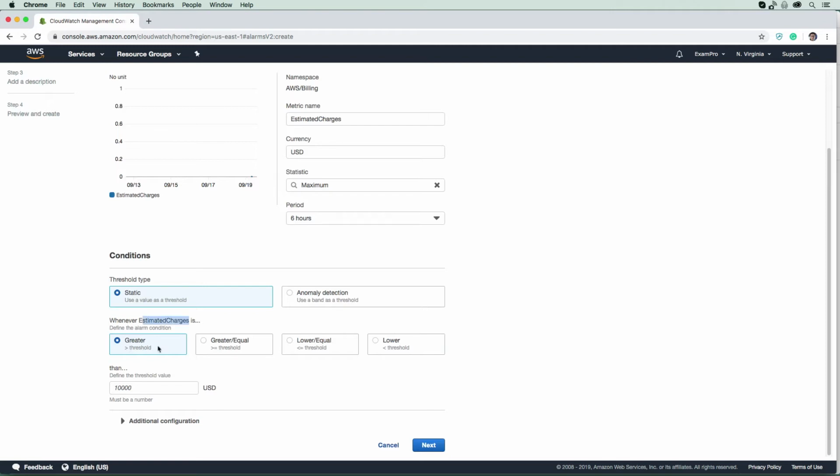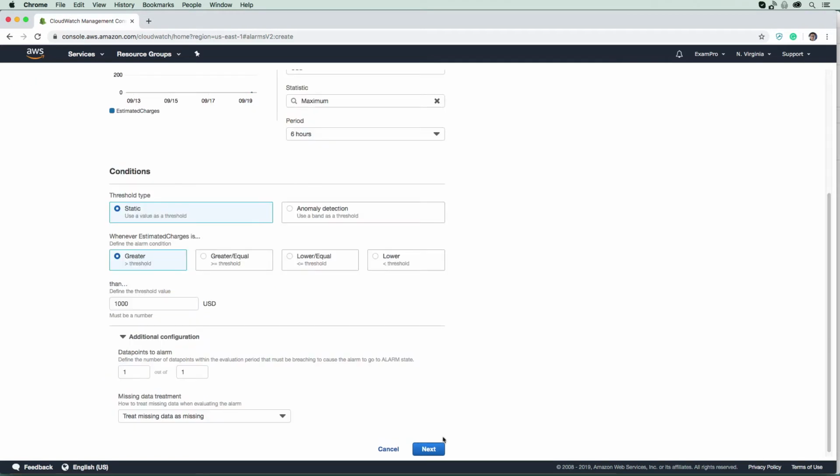So we would say when we go over $1,000 USD. It's not letting me fill that in there. There we go. When we hit that metric there, then we should get an email about it. And so we are going to go ahead and just hit next there.